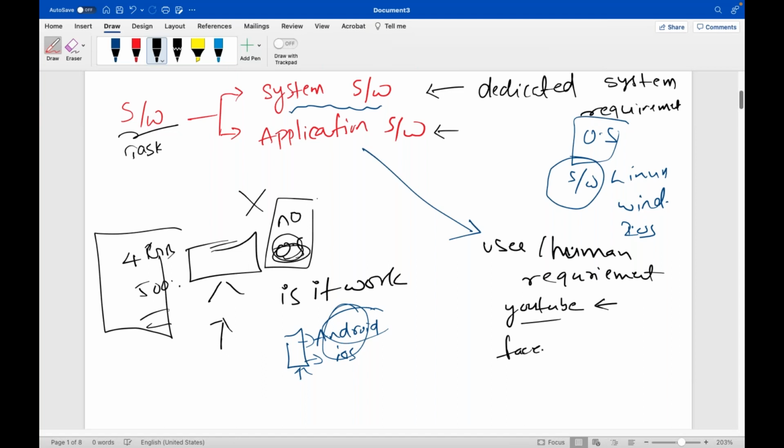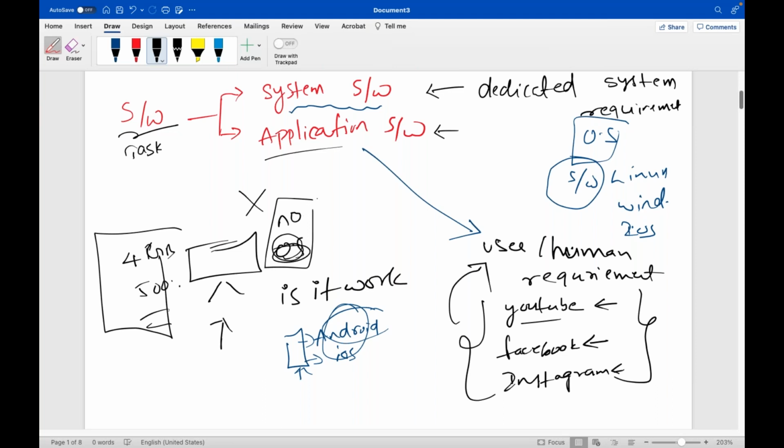For example, Facebook is application software. Without Facebook also your computer can work. But Facebook is used by multiple people for connecting one person to another, for communication in social media. For example, Instagram also helps with social media communication. Without Instagram, your mobile phone can work, right? So there are different kinds of softwares that help with user requirements, and those we call application softwares.